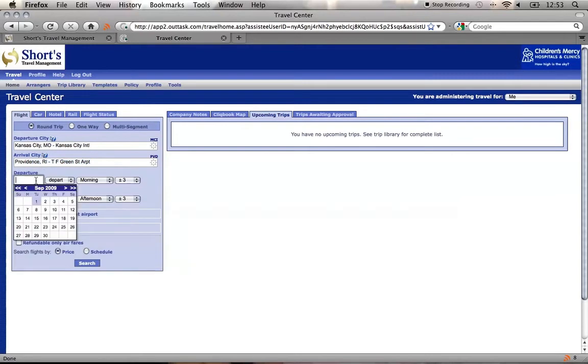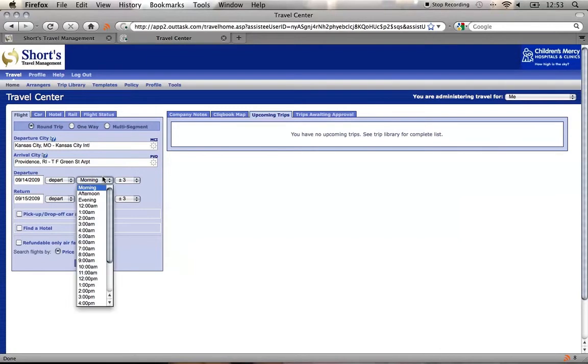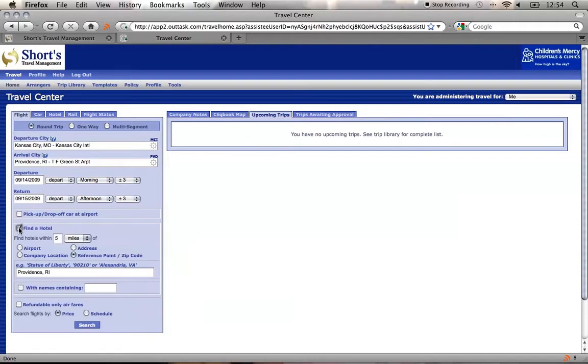I click into the departure blank and I simply select the date from the drop-down calendar that I wish to book. For my departure, whether I wish to book that based on the time I want to arrive or depart, within a range by the hour or the time of day, and within a time window, by default plus or minus 3 hours. Do the same on my return. I at this point can select to find a hotel as well.